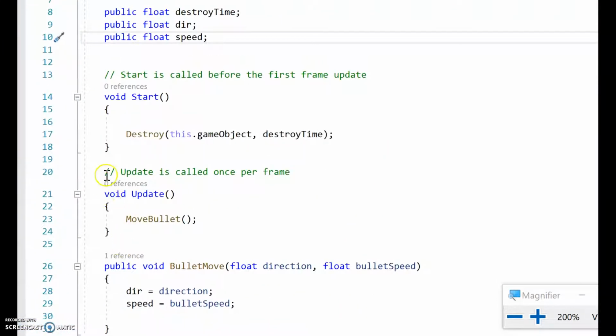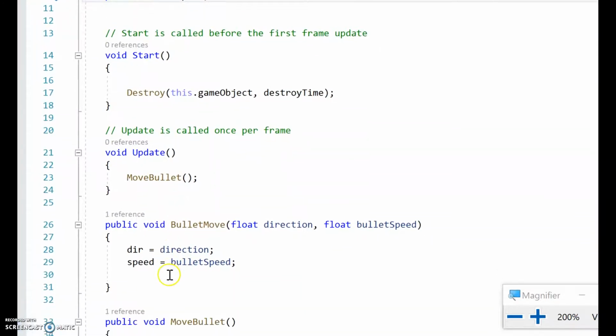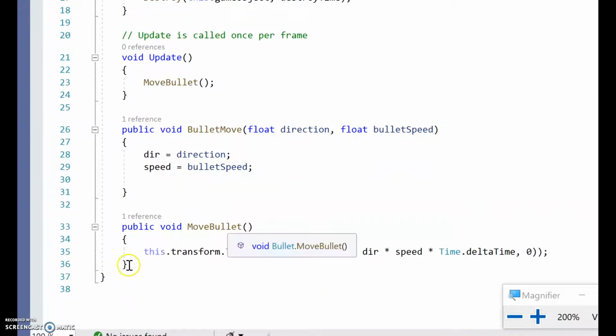3 floats: destroy time, how long until it's destroyed; the direction, whether the bullet is going to go up or down; and the speed of the bullet. So this function here is called by the gun of both the enemy and the player to dictate how fast and the direction of the bullet, and those variables get put into the move bullet function to translate the bullet up or down, and based on how fast.